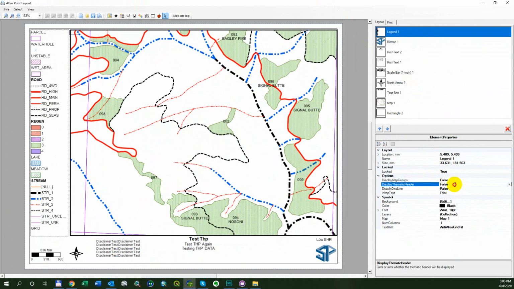Display thematic headers. With this set to false or true, you can see I have the road layer, and these are all of the different thematic values belonging to the road layer. You can turn that on, turn that off. So in this case, I think we all know that RD stands for road, so you might not really need to show that it's a part of a group called road. So you can turn that off. Same with regen in this case, and my stream layer. So we'll just turn that off and draw on one line.